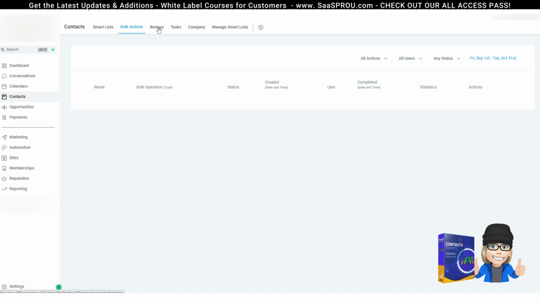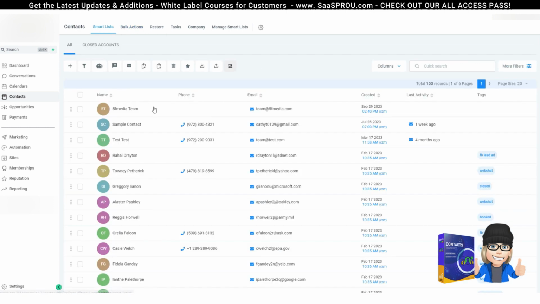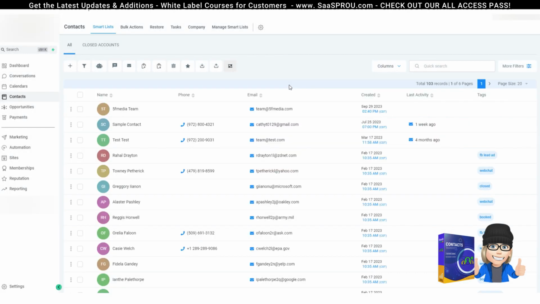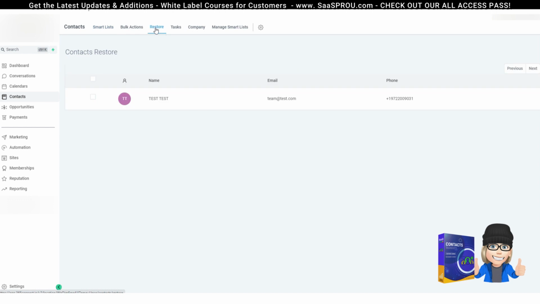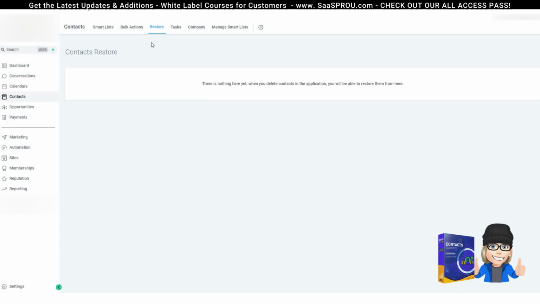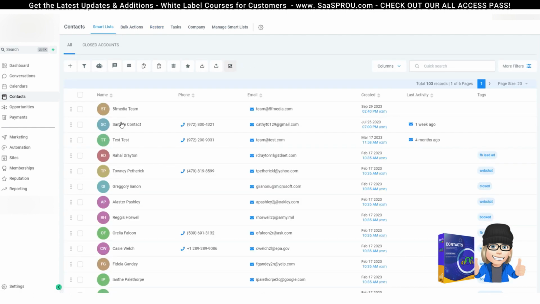Let's go back up to the top, go back to my Smart List, and let's say, for example, I selected this particular customer and selected the delete button. And I delete this contact. Okay, I've deleted them. Oh no, I deleted a contact. Well, this is what Restore does. It'll show you the contact that you deleted, and all you need to do is select this button and select Restore, confirm the restoration, and guess what? Your contact has been safely and successfully restored.